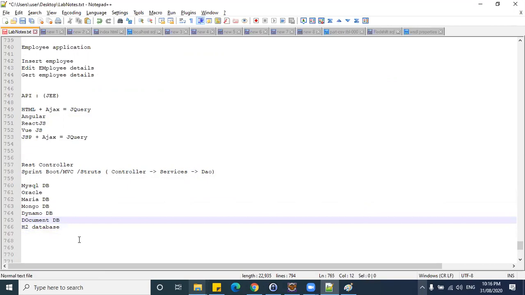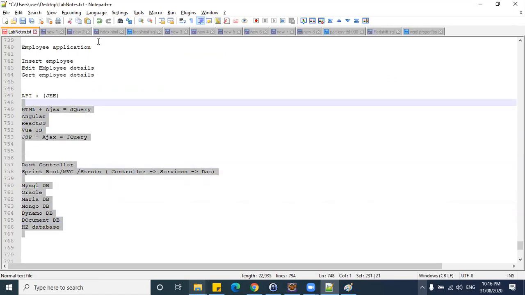Let's assume the simple application we have discussed. Suppose I'm a Java developer, so I prefer to use these tools, frameworks, and technologies in order to develop the application we are going to do today. Either I will go with HTML, Ajax plus jQuery, which would be my first option because I don't need to configure Angular or React or Vue, or I can go with JSP plus Ajax or jQuery. So this is our front end.